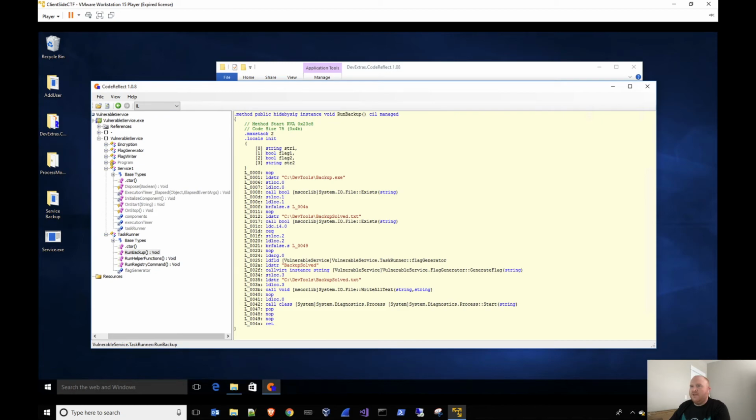So let's take a look at run backup. Run backup is going to look for the file cdevtools_backup.exe and also look for cdevtools backup solved. The reason I put this second conditional check in here is just so that it wouldn't continuously create users. So once you'd solved it, as long as you left the flag in place, it wouldn't continue to call the executable over and over and over and create users. So then it would take the text backup solved, pass it to the flag generator, and write the result of that method call out to cdevtools backup solved.text.